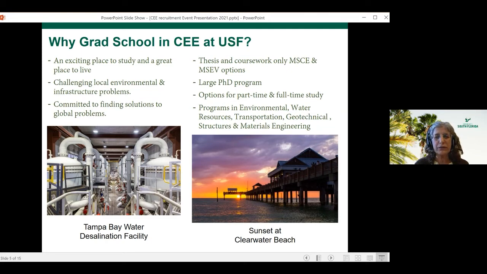But we're also, as you heard from Monica, committed to finding solutions to global problems. So we have many faculty working on international problems, and I'll show you a slide later about our engineering for international development programs. You see here the desalination facility, Tampa Bay Water. Up until recently, it was the largest one in the United States. Here's Sunset at Clearwater Beach.